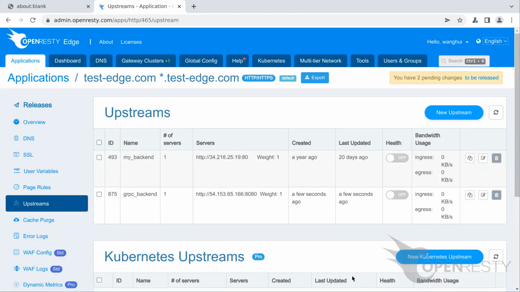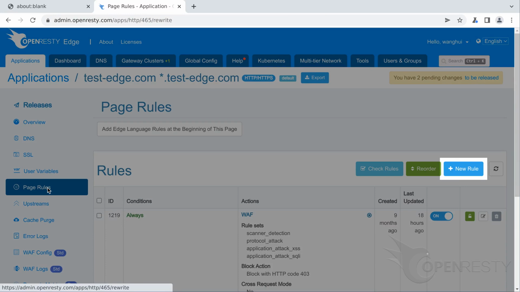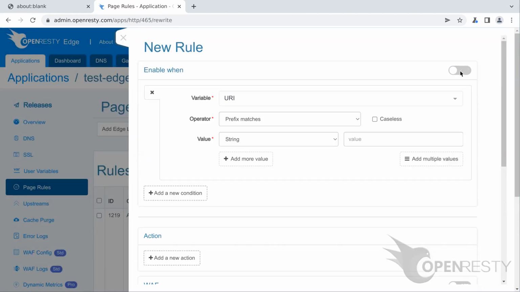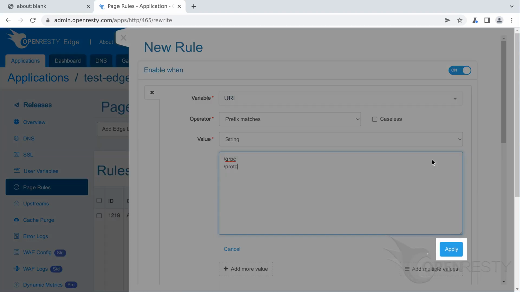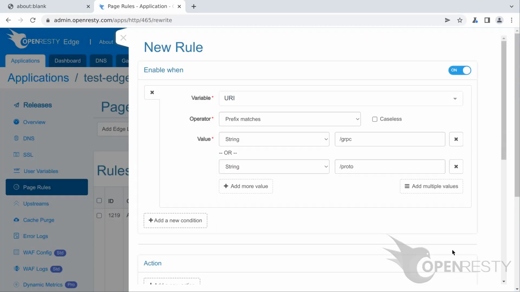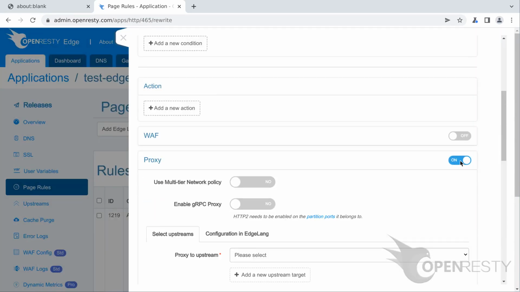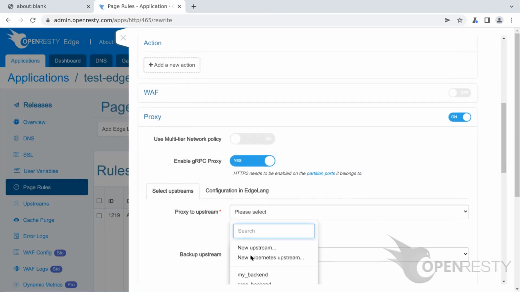Now let's create a new page rule to actually make use of this upstream. Create a new page rule. We add a URI prefix rule condition. Enter these request URI prefixes used by the grpcurl. Let's add a proxy target here. Turn on this switch to enable the gRPC proxy. Select the gRPC upstream that we just created.